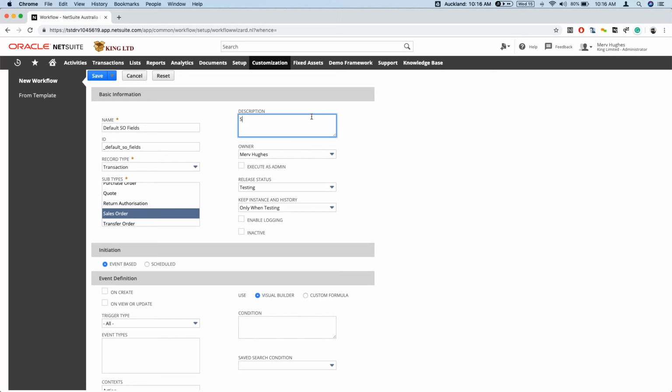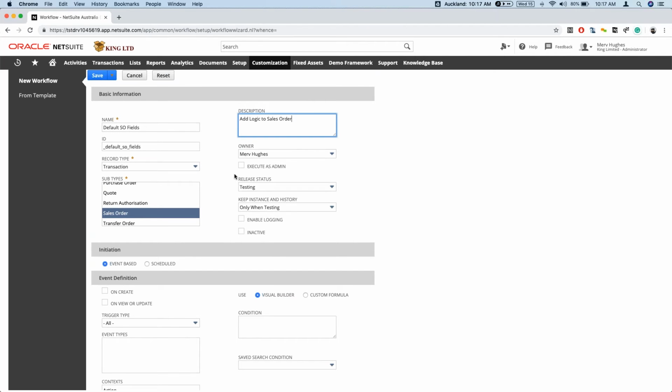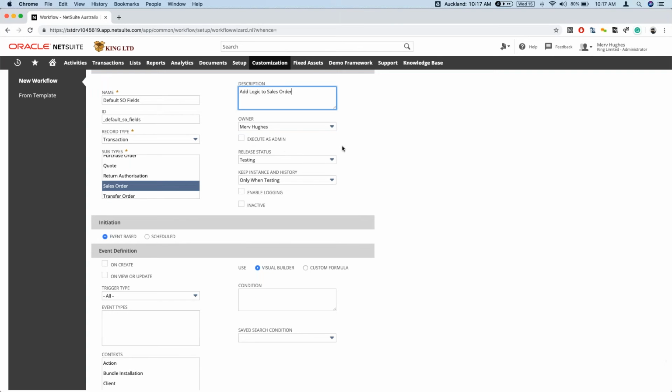Description, not mandatory again, but give it a meaningful description, like add logic to sales order, for example. Add a long description. You can make it as long as you like, so the business knows what this workflow is all about. The owner is going to be the person that's creating it, which is fine. If you are doing something in the backend that the user using the workflow might not have access to, you can execute as admin. That means this workflow will skip all the permissions and execute as an administrator, so that no matter who's actually using it, you won't have any permissions issue. For now, in this scenario, we don't really need that because we're just going to do some fields.